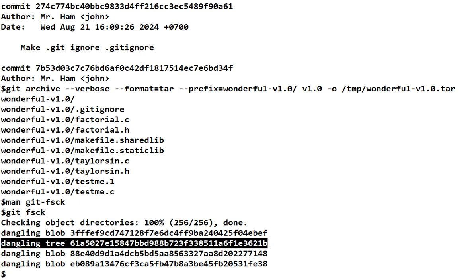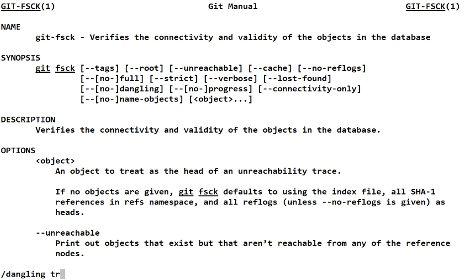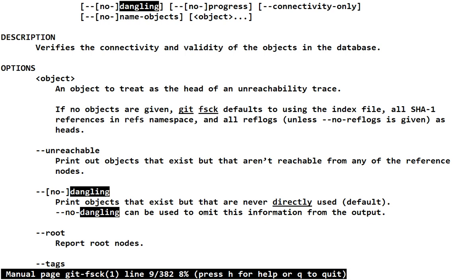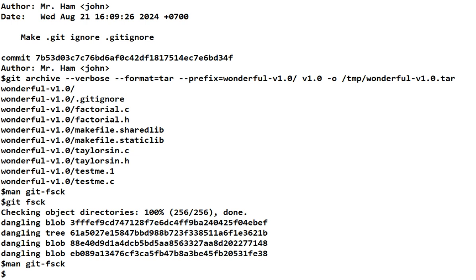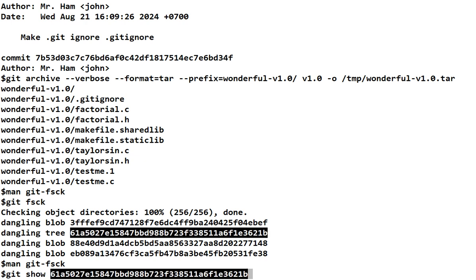And so at this point we have to go back to git fsck and ask ourselves, what is a dangling tree? It doesn't show. So we look for dangling. And it says objects that exist but that are never directly used. And if you don't want to see it, they've got a no-dangling option. Well, how do you find out about one of these? Let's do a git show on this hash.